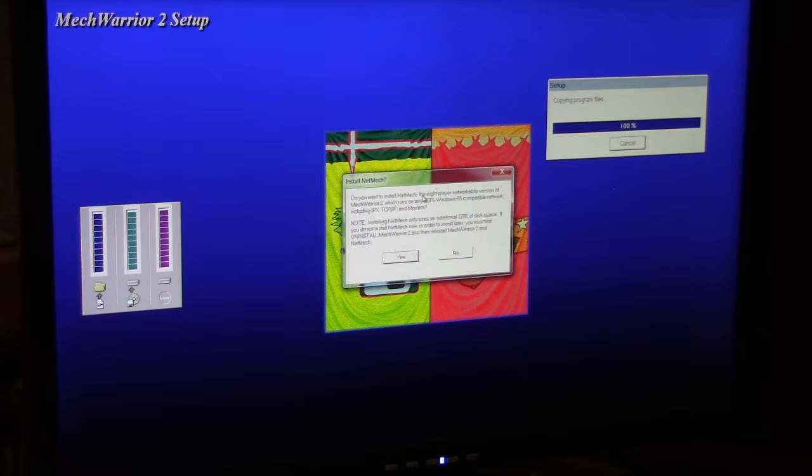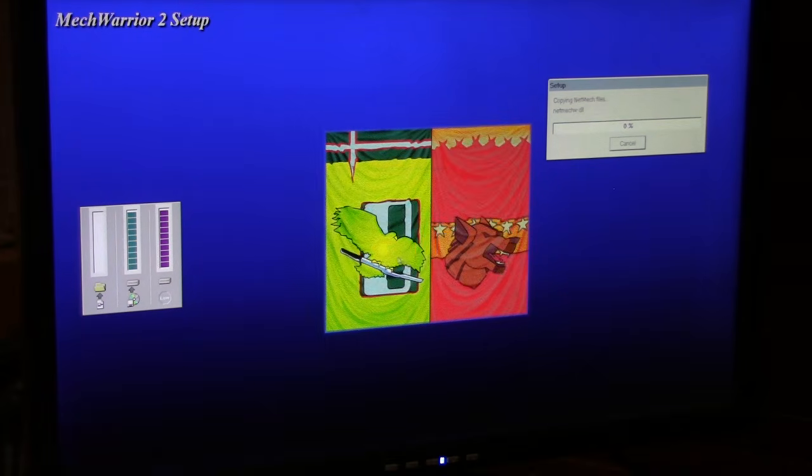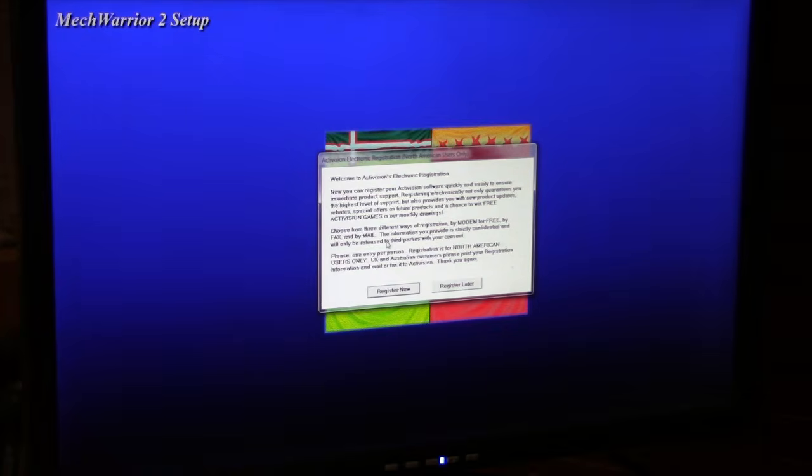Do you want to install NetMech, the 8-player networkable version, which runs on any 100% Windows 95 compatible network, including IPX, TCP/IP, and modem? Note, installing NetMech only uses an additional 228K of disk space. If you do not install NetMech now in order to install later, you must first uninstall MechWarrior 2 and then reinstall MechWarrior 2 and NetMech. Well, I don't want to do that, so yeah, I'll install that. It's like one file. Welcome to Activision's electronic registration to ensure product support.